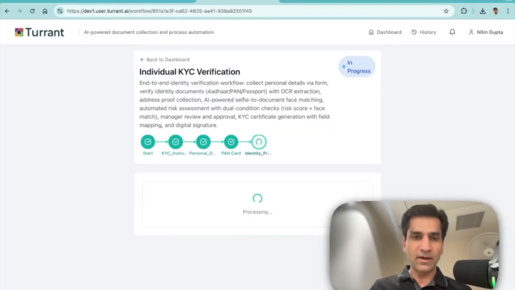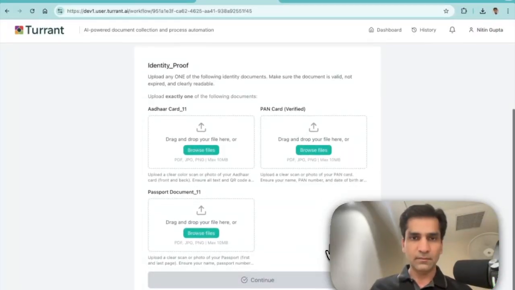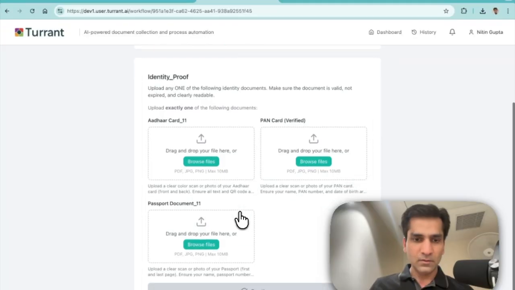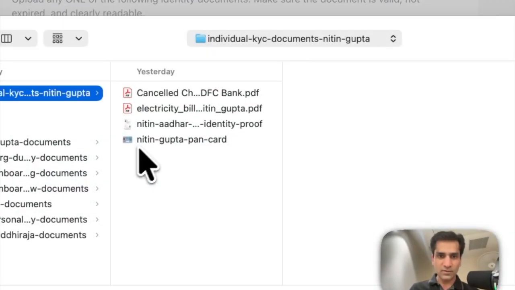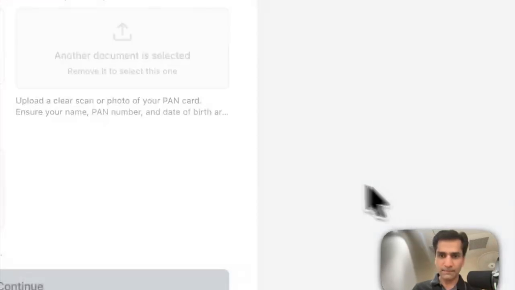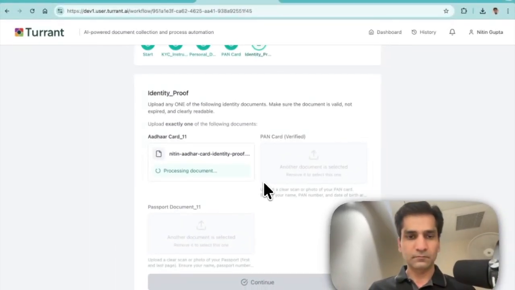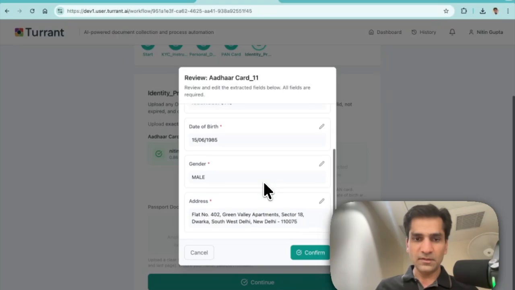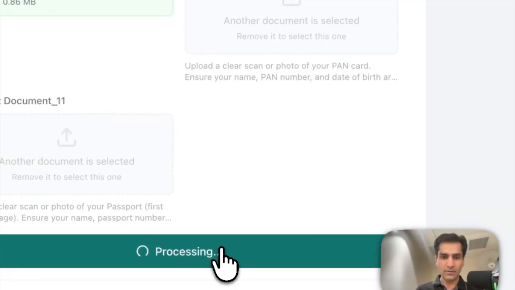Then my PAN card will be validated against the government API because that's what we configured in our workflow. And now we upload any one of these documents, identity proof. So let's say I upload Aadhaar card. Again, information is extracted from Aadhaar card. And then I click on continue.